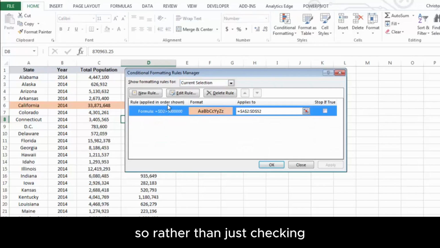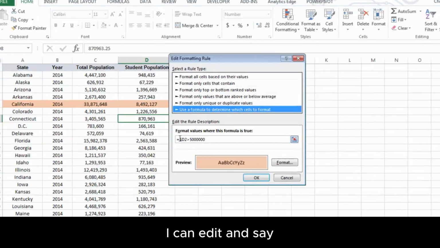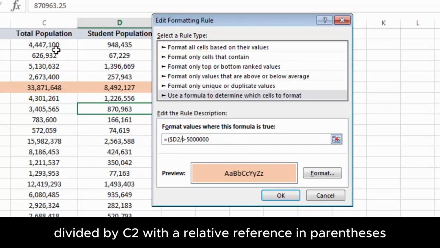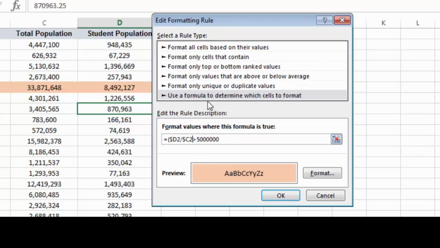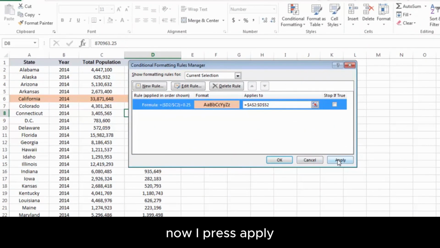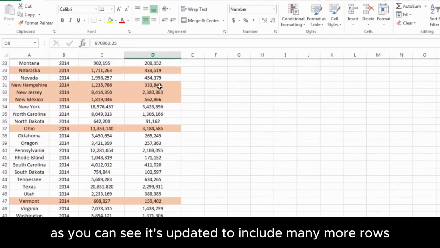Last but not least, I can also create additional statistical formulas here. So rather than just checking greater than or less than or equal to, I can edit and say, let's check if the ratio of students to total population, so D2 divided by C2 with a relative row reference, in parentheses, is greater than 25%, so 0.25. Now I press apply. As you can see, it's updated to include many more rows.